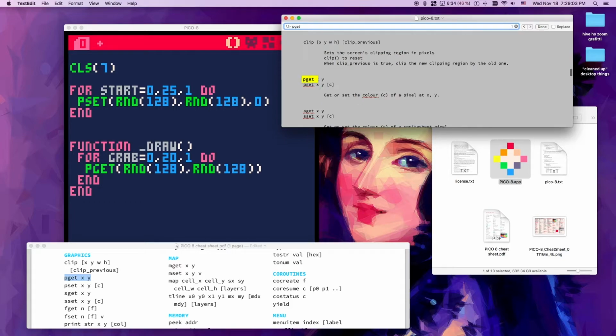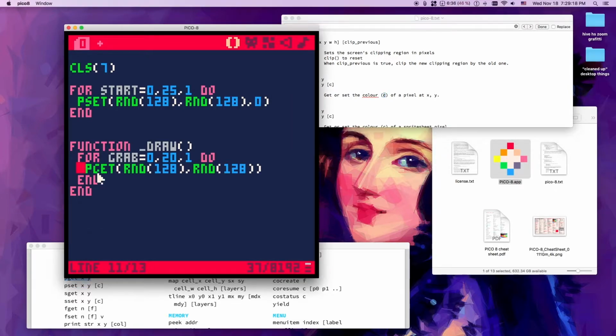Pget xy. Get or set a color. Okay, well, I mean, that was unnecessary. So we're going to grab a color. I guess it returns a color of a specific pixel. So let's feed it into a variable, and I'm going to call it C.